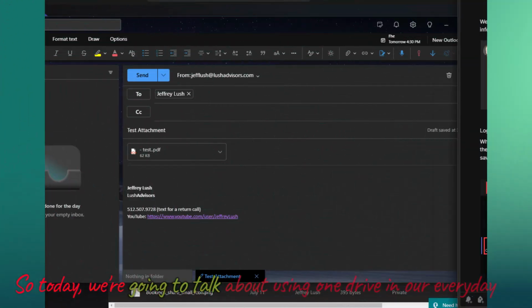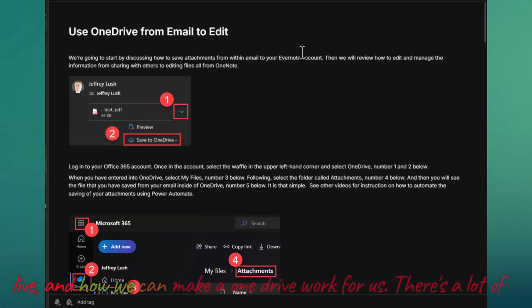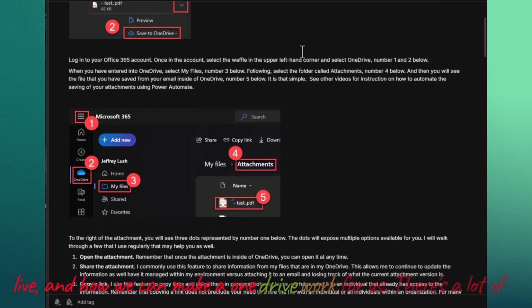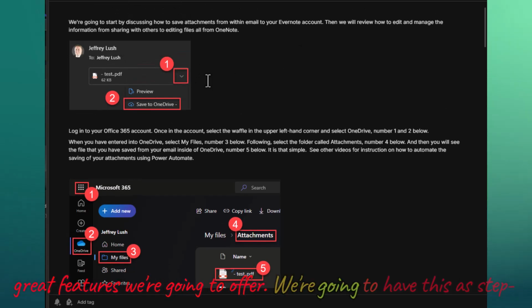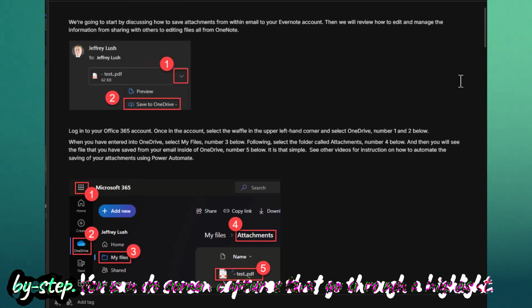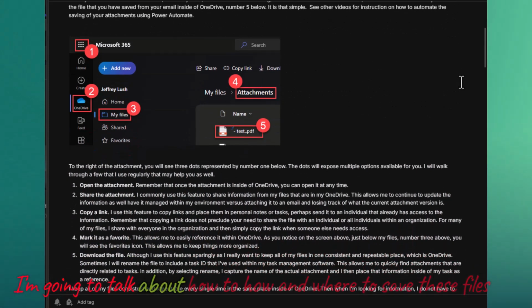So today we're going to talk about using OneDrive in our everyday lives and how we can make OneDrive work for us. There are a lot of great features we're going to offer. We're going to have this as a step-by-step. You can do screen captures that I go through and highlight. We're going to talk about how and where to save these files within OneDrive.